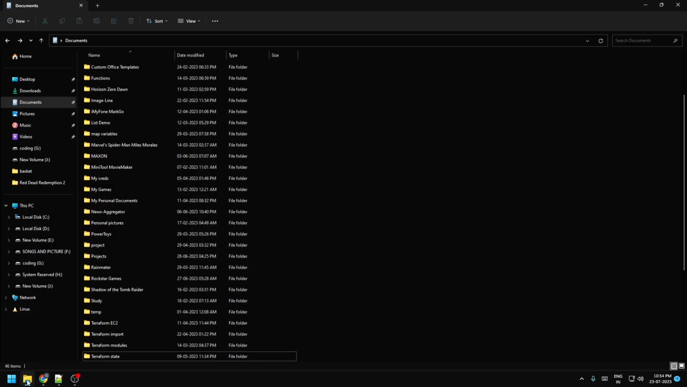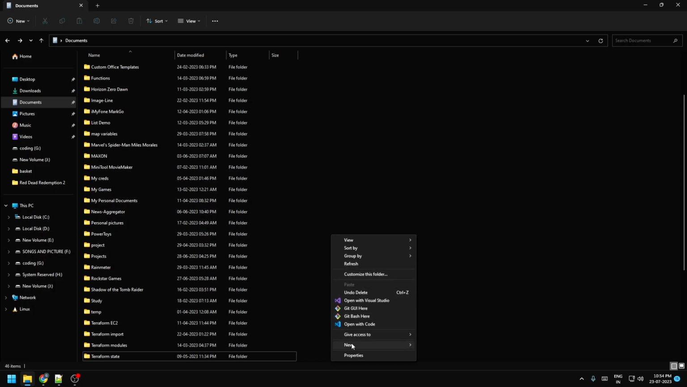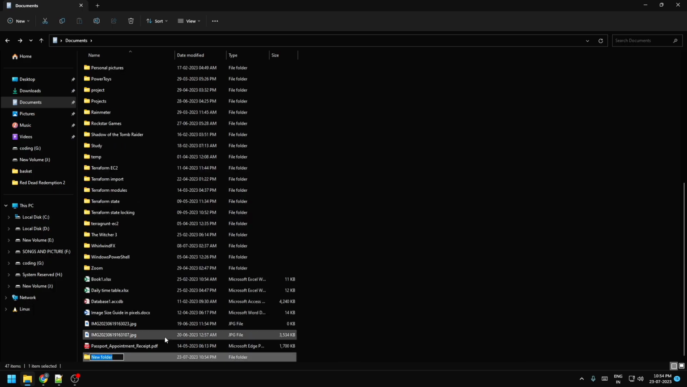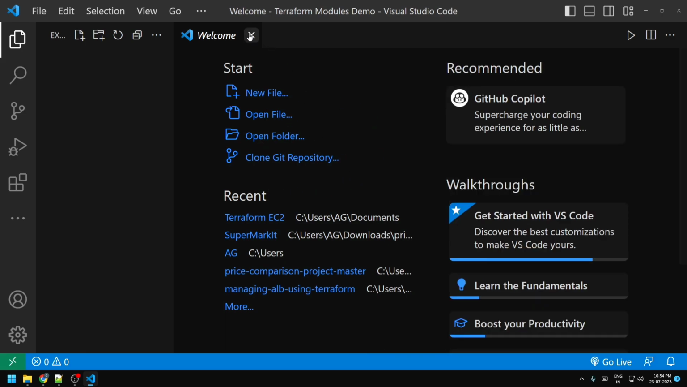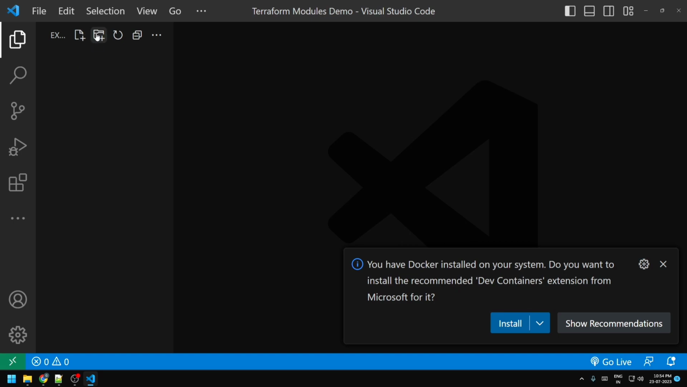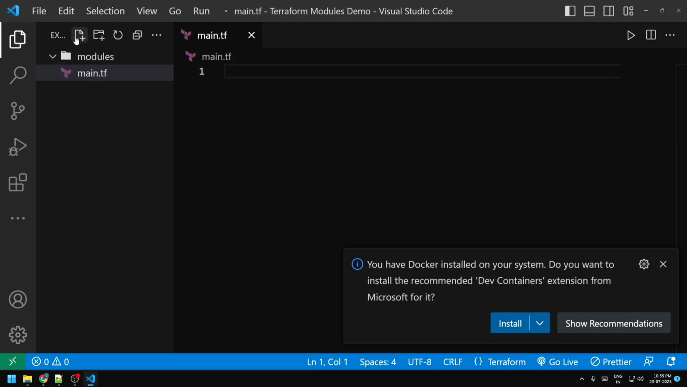Okay, so let's go to my file explorer, and over here I will create a new folder. Let's say Terraform Modules Demo. Okay, so let's open this in our Visual Studio Code. It is opened over here, right? Now let me create a folder for modules, wherein I'll be defining all the modules. Now, not in this, I just want to create another file that is main.tf, which will be our root module. As of now I'll try to keep it simple.